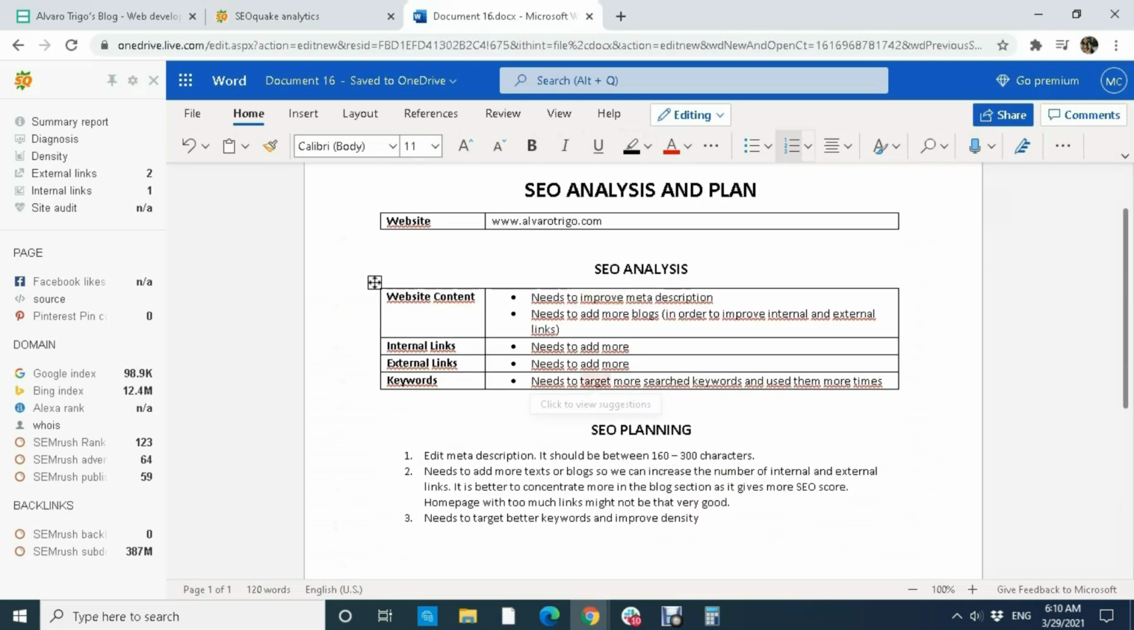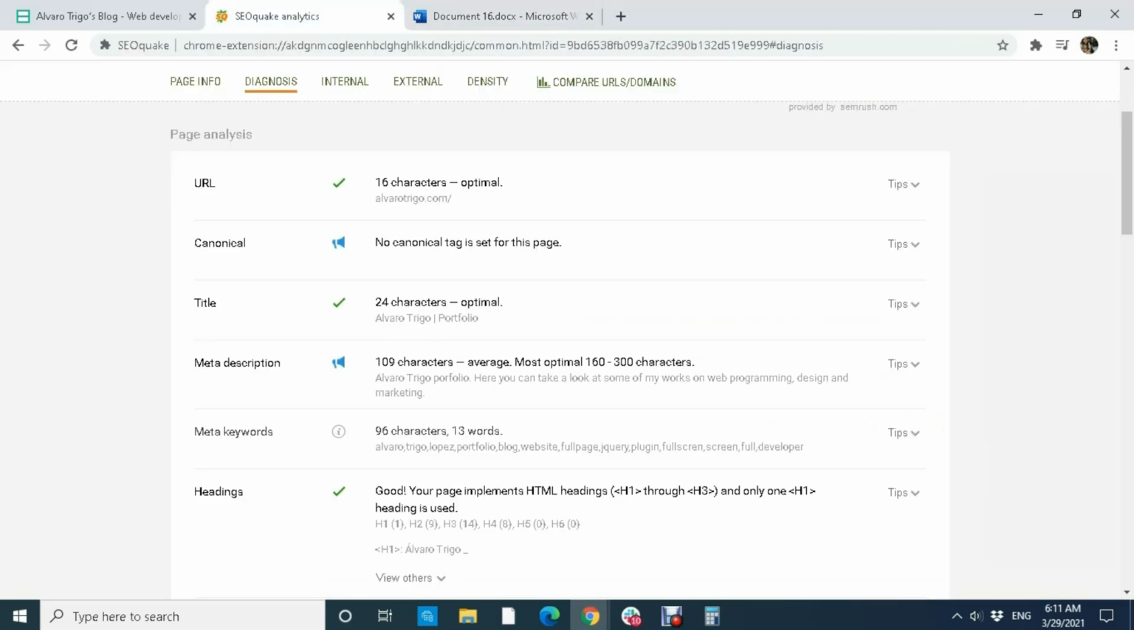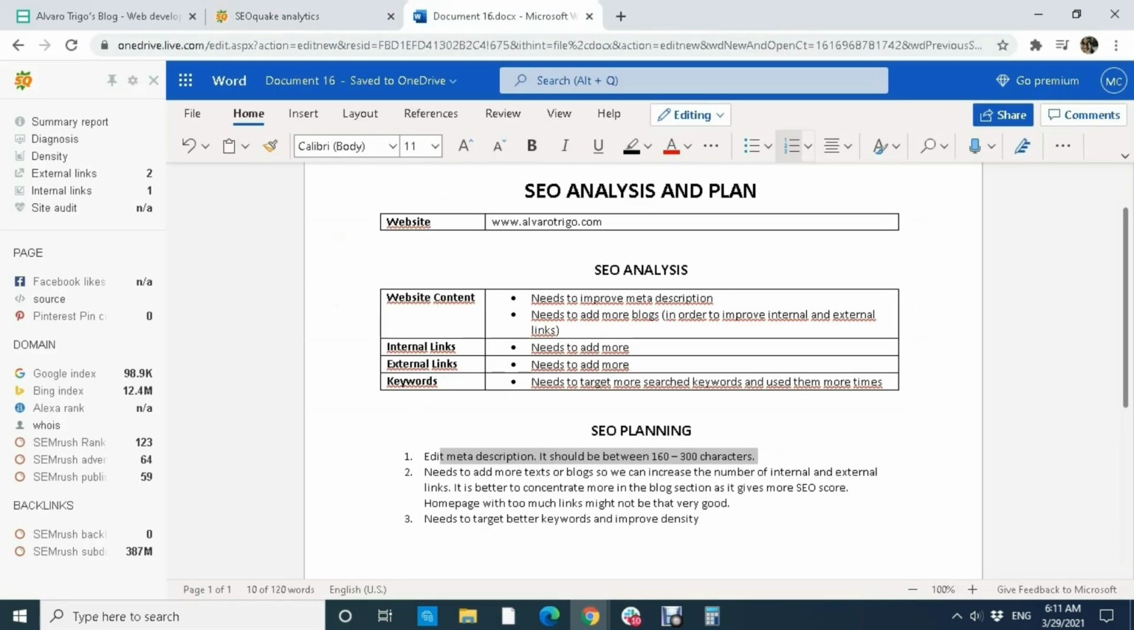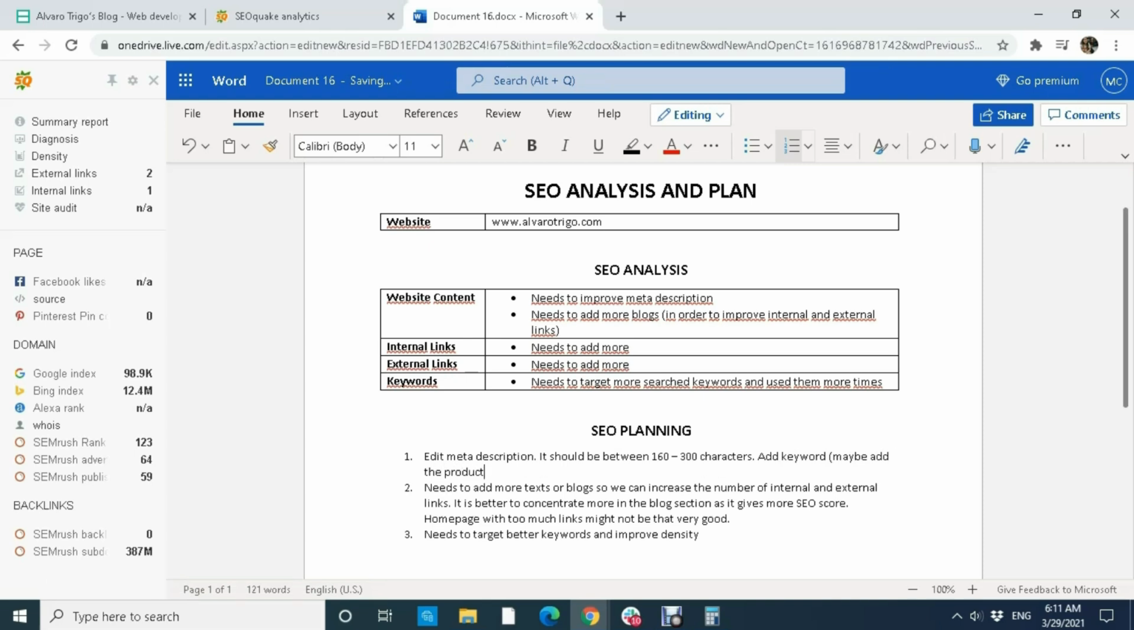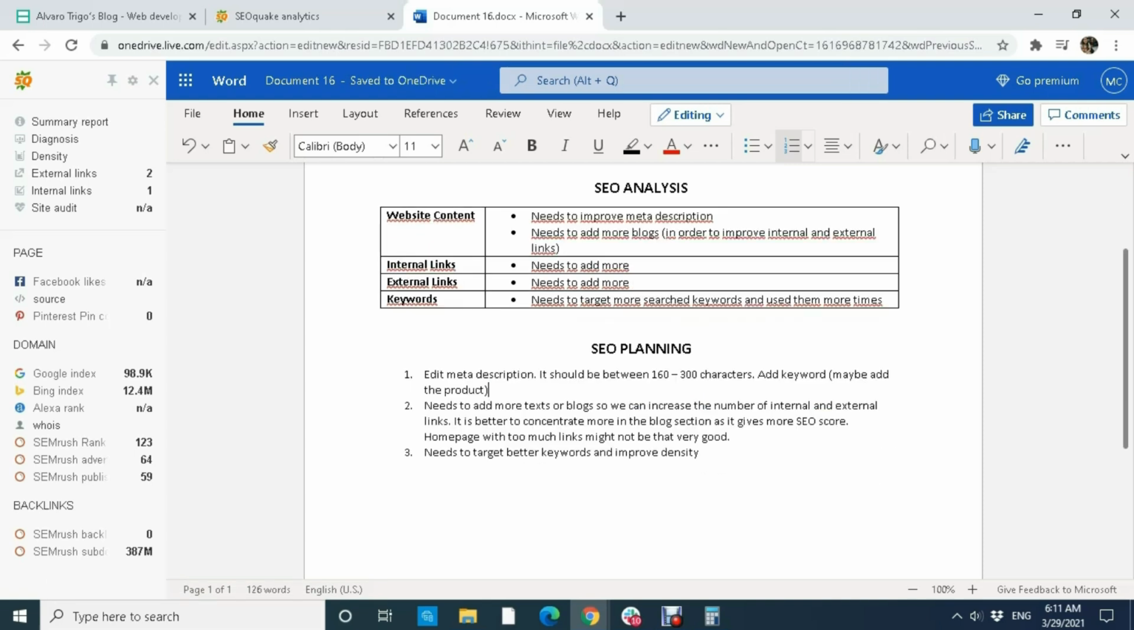Since we already have an analysis, we can now have a concrete SEO plan. Number 1, we need to improve the meta description. It should be between 160 to 300 characters. It is true that he already has a meta description, but it's only 109 characters, and that's the thing we have to improve. And then I think we can also add a keyword, like maybe add the product, since the product will be the one that is more searched, I think.